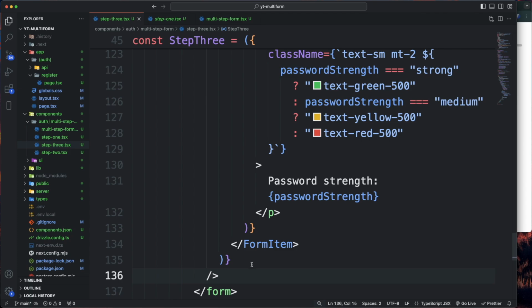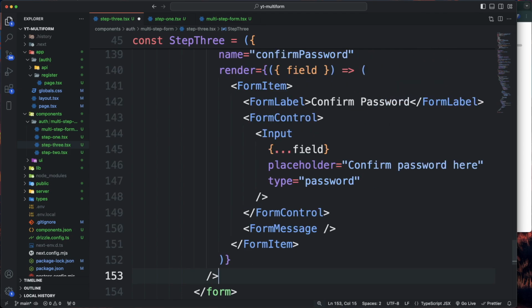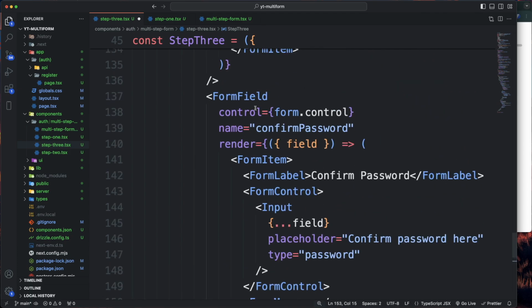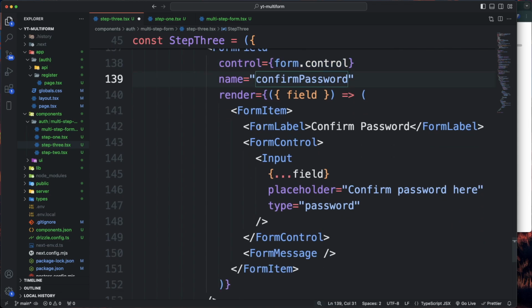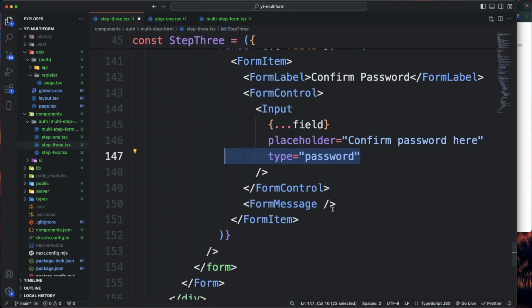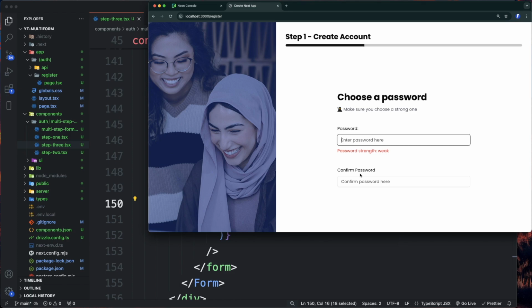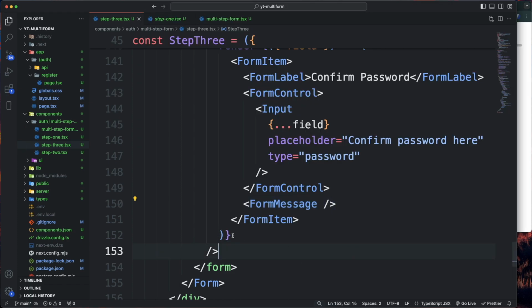All right, so underneath this form field here, this is where we're going to have another form field, and same as before, just a regular form field, but the name is going to be our confirmed password. Form label is going to be confirmed password, placeholder confirmed password here, and then type password. And make sure you add this form message in there as well. With that, we should have our confirmed password there.